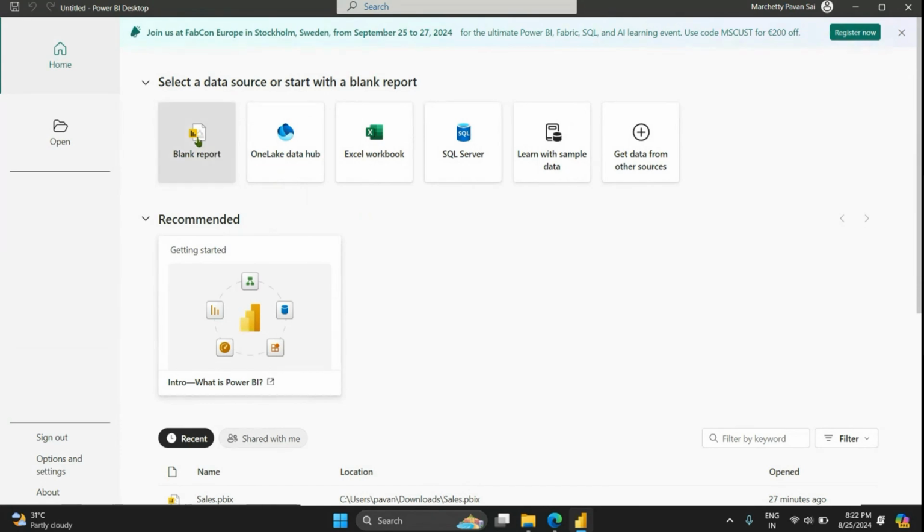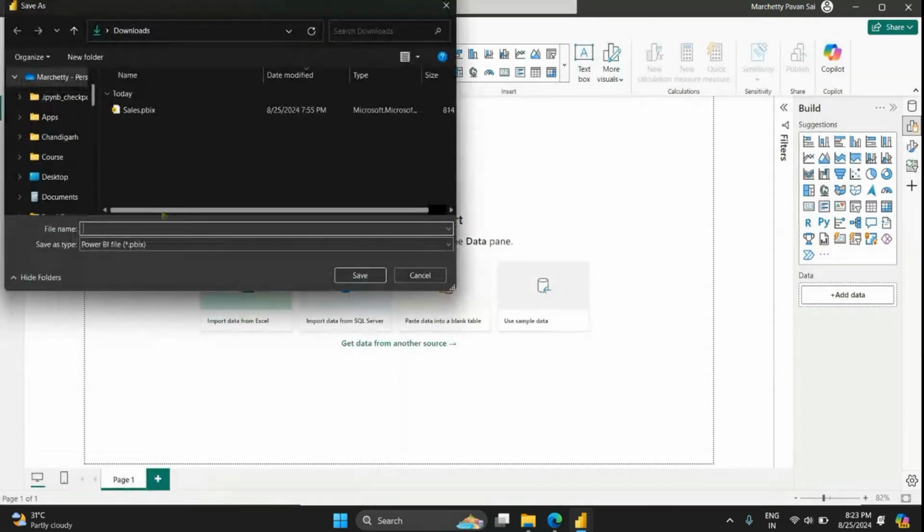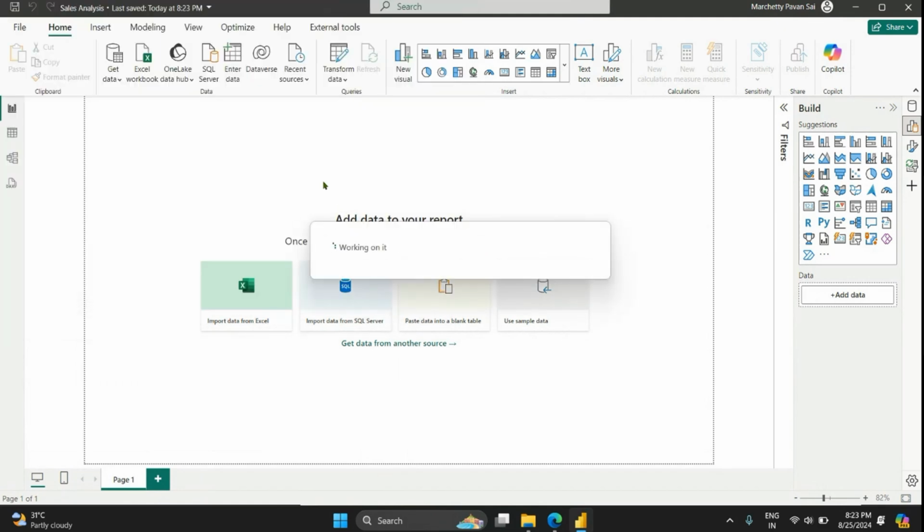So what we'll do is we'll take this blank report. Okay. So we'll start, I'll just save my file. I can just save it to my device. Here, I can just save it as sales analysis and click on save. Okay, so initially, how do we extract the data?